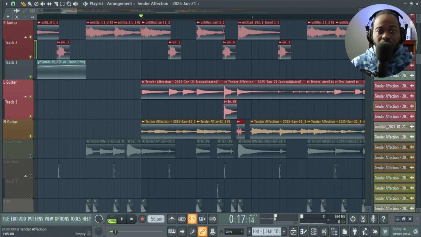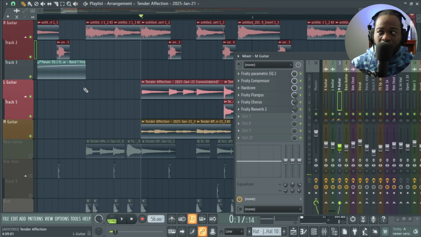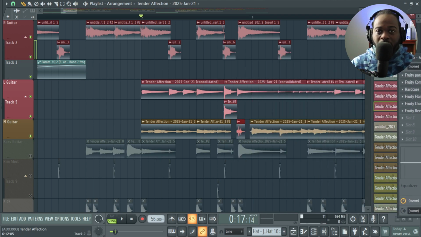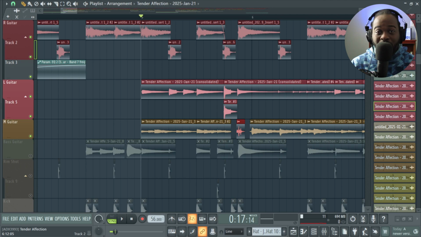And something that you'll notice is that these two guitars, the lead guitar and the melody guitar, are panned. So I have the lead guitar panned to the right and the melody guitar panned to the left. And this is going to keep those from clashing and actually being able to hear both of those at once.